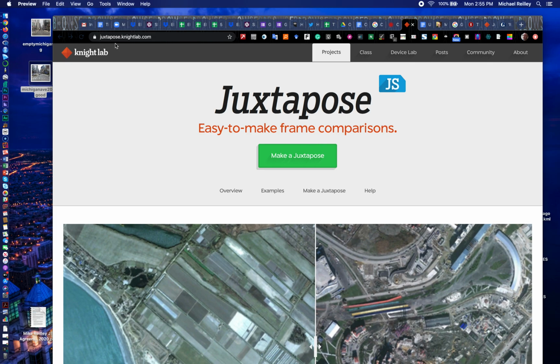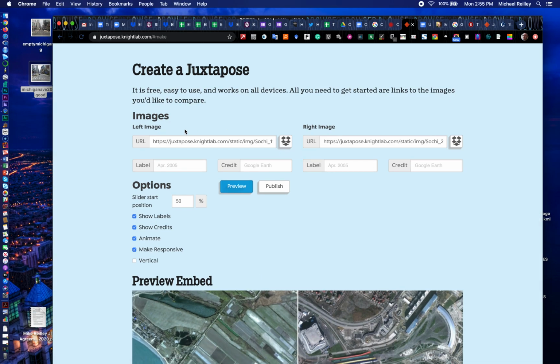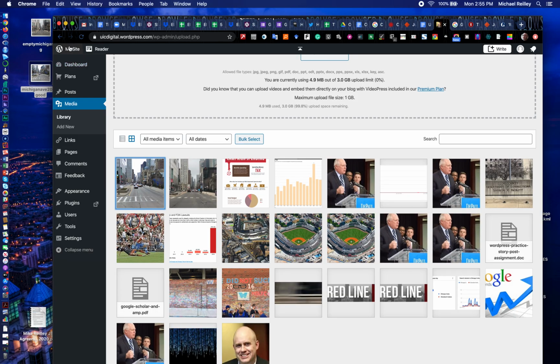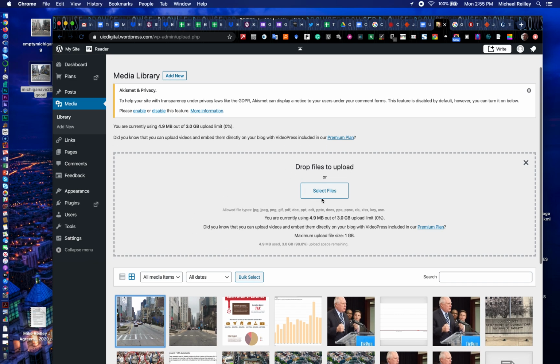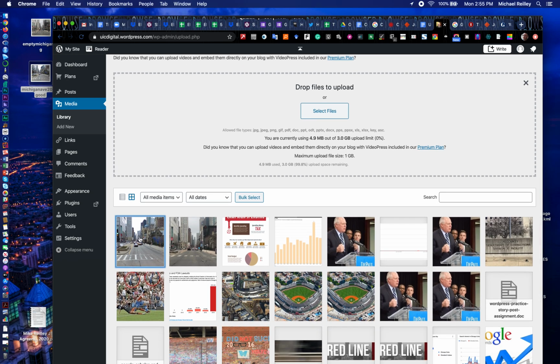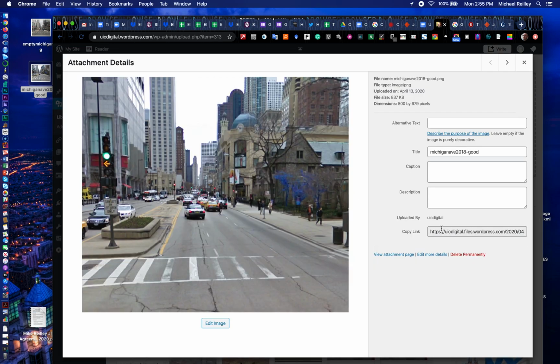You just go to juxtapose.knightlab.com. That's Knightlab with a K, or just Google it. Click on the Make a Juxtapose button. And you see here you've got two places where you can enter URLs of photos. Typically I store my photos in the Media Center area of WordPress. It'll also work with Dropbox and other storage areas, but I just drag and drop my photos in here and then open them over here, and it gives me the web address.